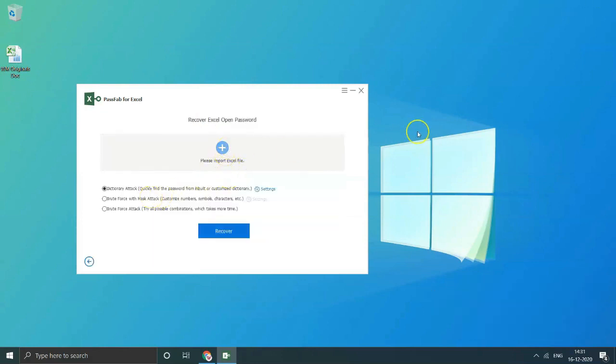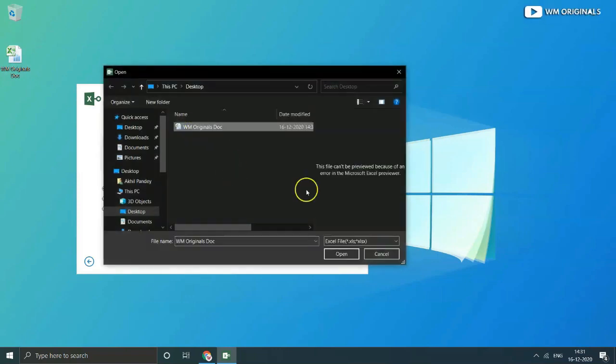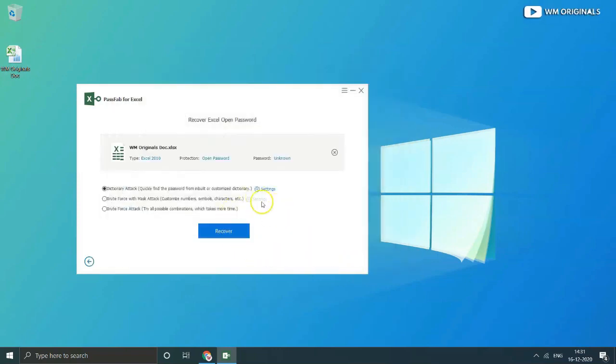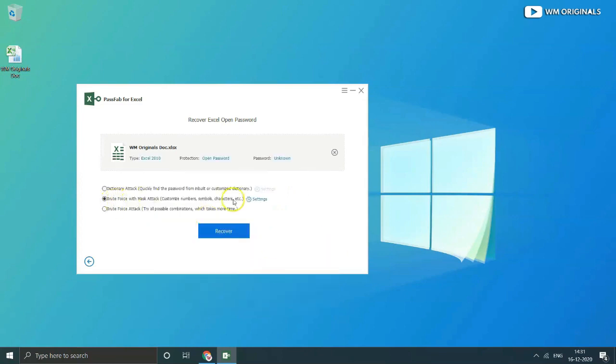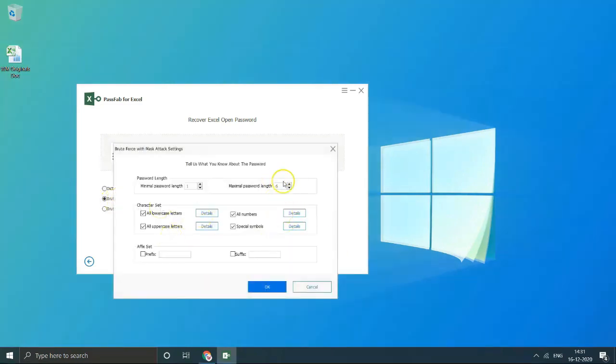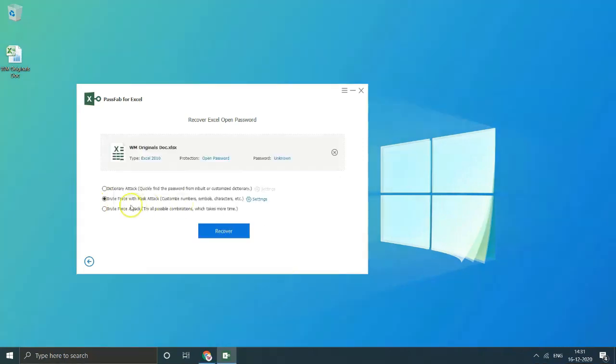Now from here, click to Import Excel file. Importing a file which has password protection for open. Here it mentions file type Excel 2010, protection open password, and password as unknown. We have 3 methods by which we can gain access to the Excel file and recover the password. Dictionary attack. This attack is highly recommended as the scope is largely narrowed down with high efficiency. The second one is brute force with mask attack. Use this attack if you remember your password range and length. And the last one is brute force attack. Try all combinations of password if you can't remember anything about the password.